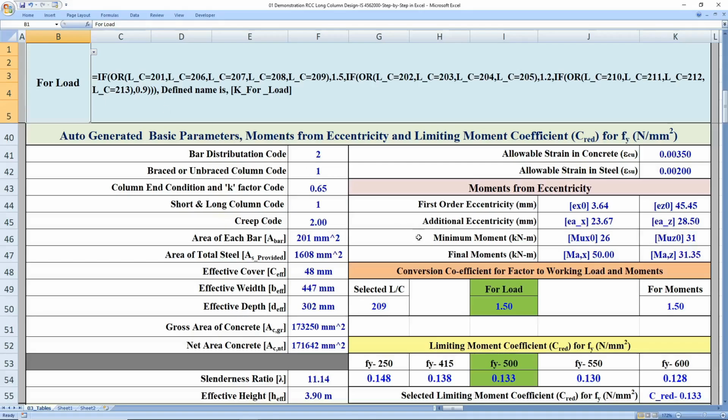The Excel formula used for K_load is equals to IF(OR(L_C=201, L_C=206, L_C=207, L_C=208, L_C=209), 1.5, IF(OR(L_C=202, L_C=203, L_C=204, L_C=205), 1.2, IF(OR(L_C=210, L_C=211, L_C=212, L_C=213), 0.9.